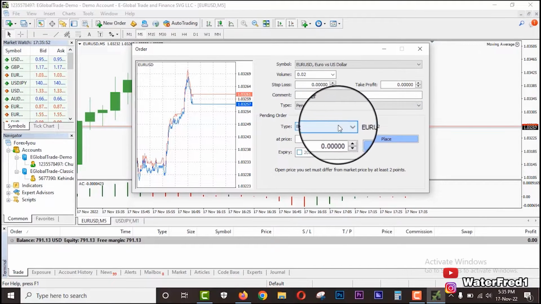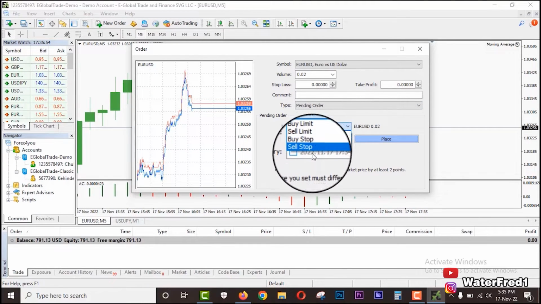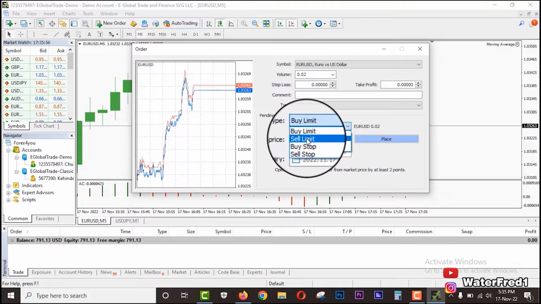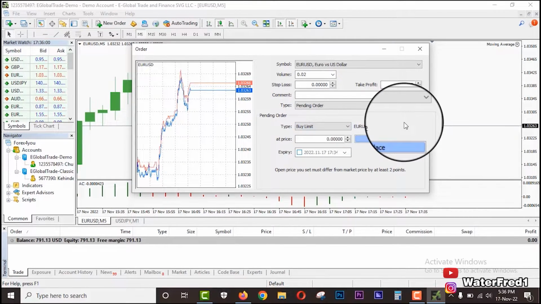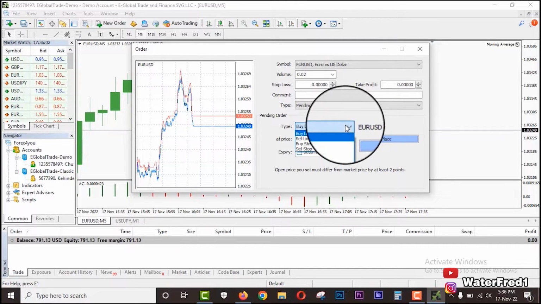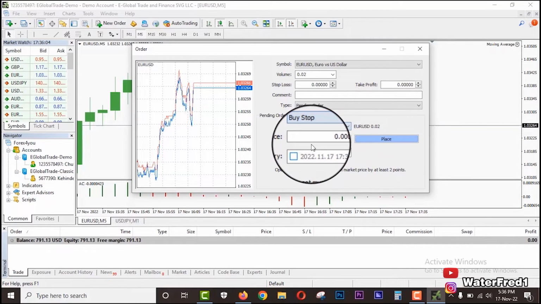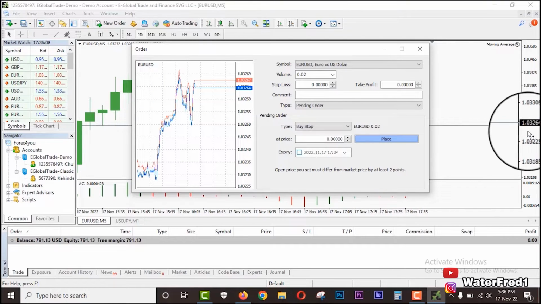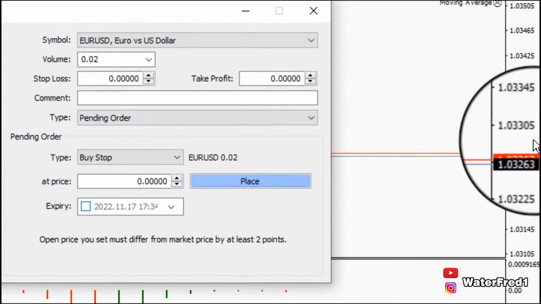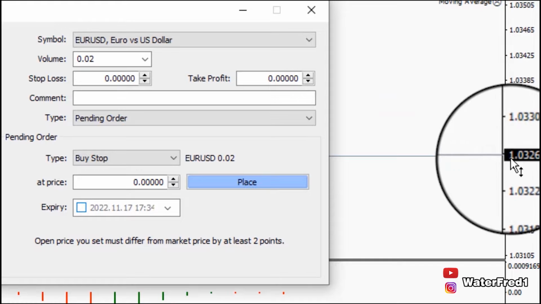And then from here, you see 4 types of orders: the buy limit, the sell limit, buy stop, and sell stop. So I'm going to take them one by one, and I would love to start with the buy stop. When you click on the buy stop, it's going to be like this. Please take a look at this place. You see the black line. You see the price here.